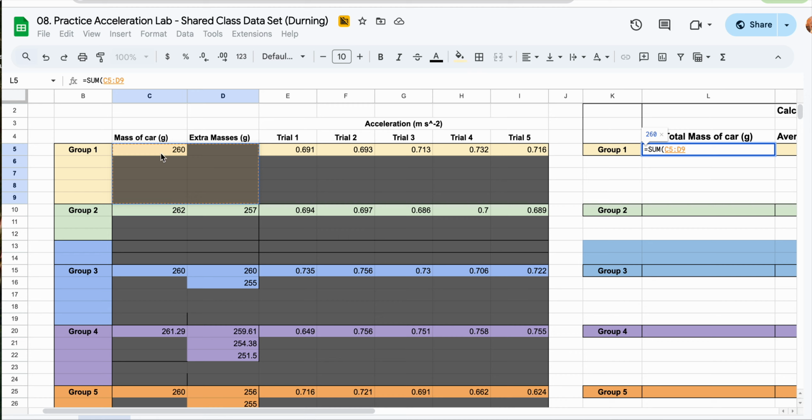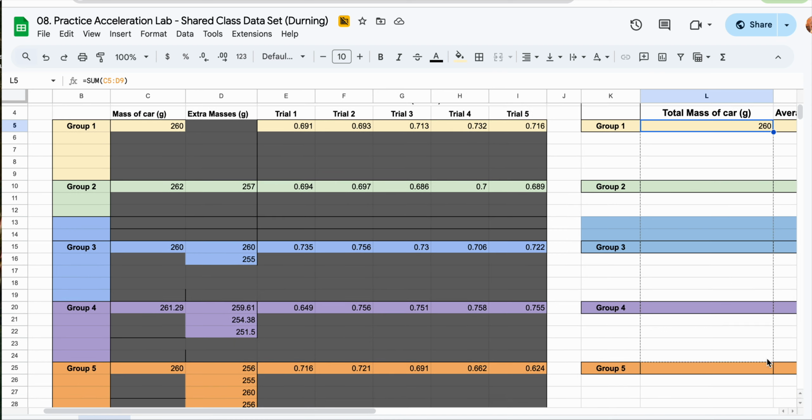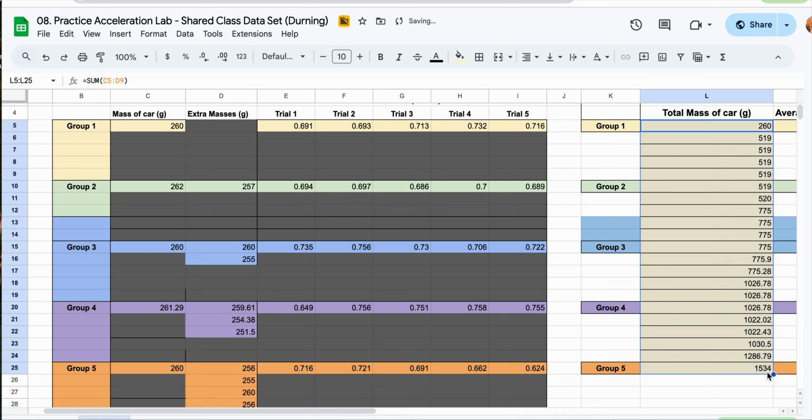Now obviously for group 1, there's only one mass. That's fine. When I click enter, the spreadsheet's going to know that there's only one number there, and so it adds those things up. I'm then going to take my bottom right corner where that little circle is, and drag this down, if it'll let me, yep. I'm going to drag it down for all my groups.